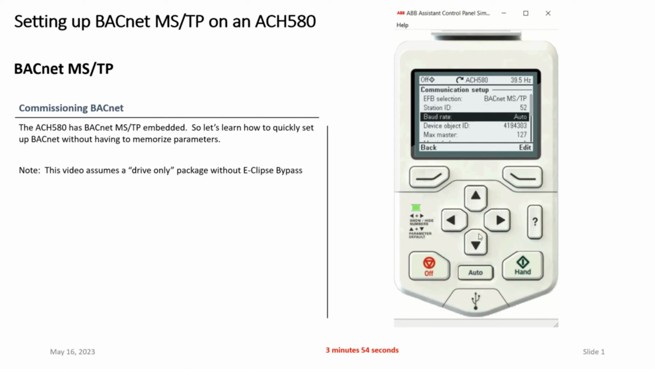You can set the baud rate. The 580 does have an auto baud detection, so usually I use that. But if I happen to know, which the controls contractor will know, what my baud rate is, so let's say it's faster at 76.8, go ahead and set that up.